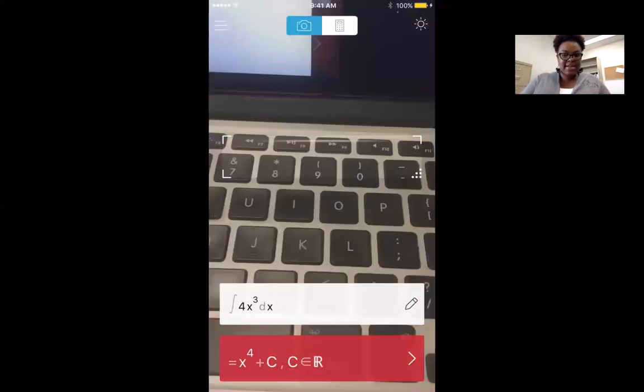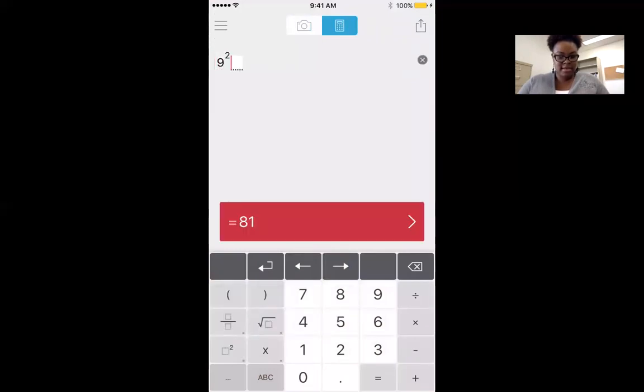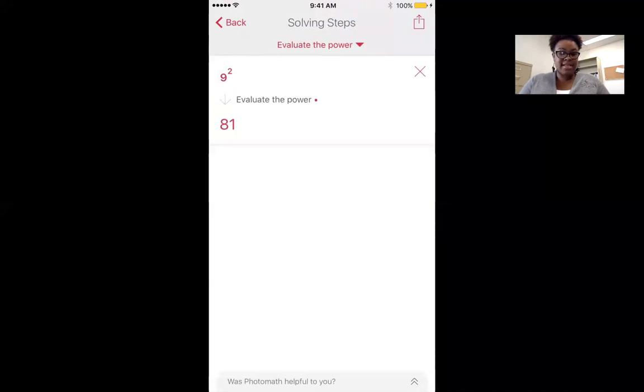So let's take a look at our calculator view, where we're going to actually input information into PhotoMath. So let's try an exponent. Let's do 9. All right, and so we get our answer. We can see here, A1, it's telling the individual to evaluate the power.